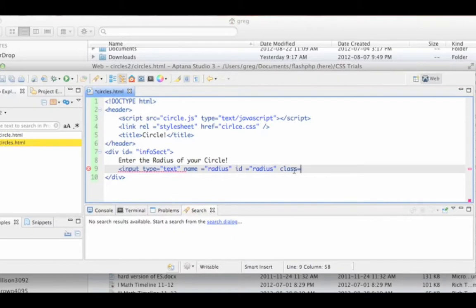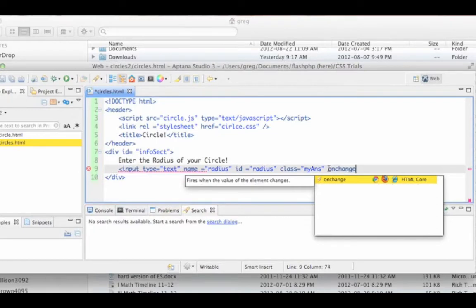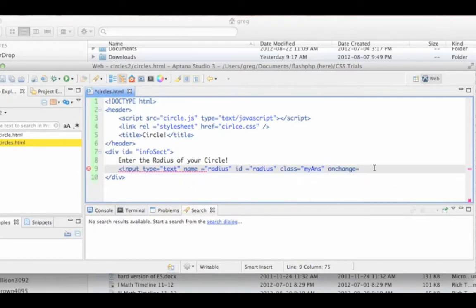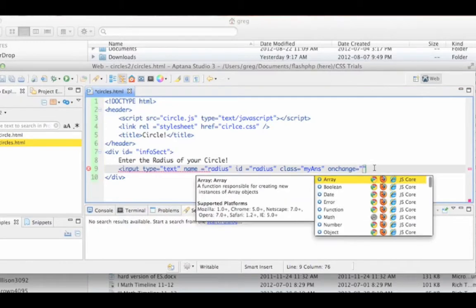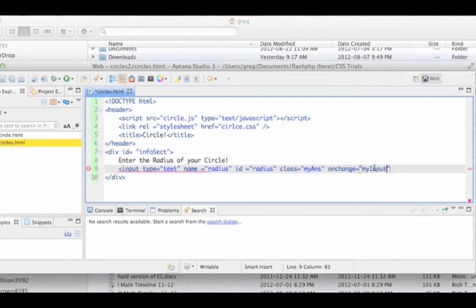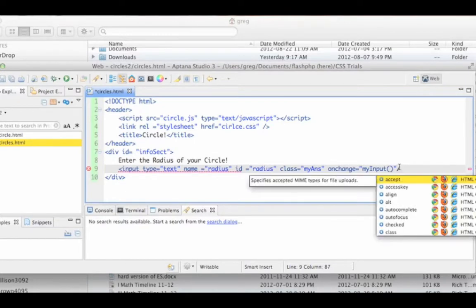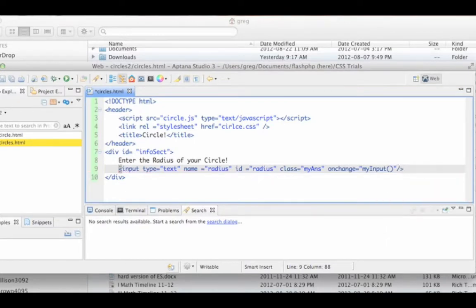And the CSS class that we're using is called myAns, for my answer. And then onchange. So if whatever's in that text box changes, we're going to use a function called myInput. That's going to be a function in JavaScript that we're going to write. And then we want to close that input tag. So we put the closing end of it. Okay, and that's that.